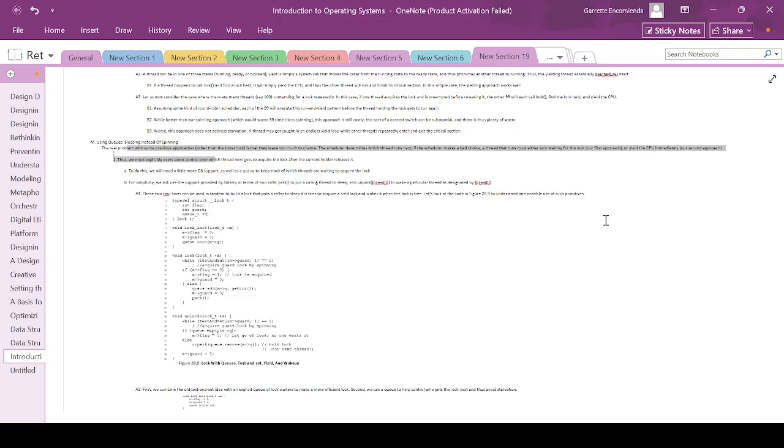The real problem with some previous approaches, other than the ticket lock, is that they leave too much to chance. The scheduler determines which thread runs next. So again, the OS mostly determines the one that runs next. Our purpose in creating this thread library is for the programmer to be able to control how our program will run, despite the OS working conditions or scheduler. If the scheduler makes a bad choice, a thread that runs must either spin, waiting for the lock, our first approach, or yield the CPU immediately, our second approach.